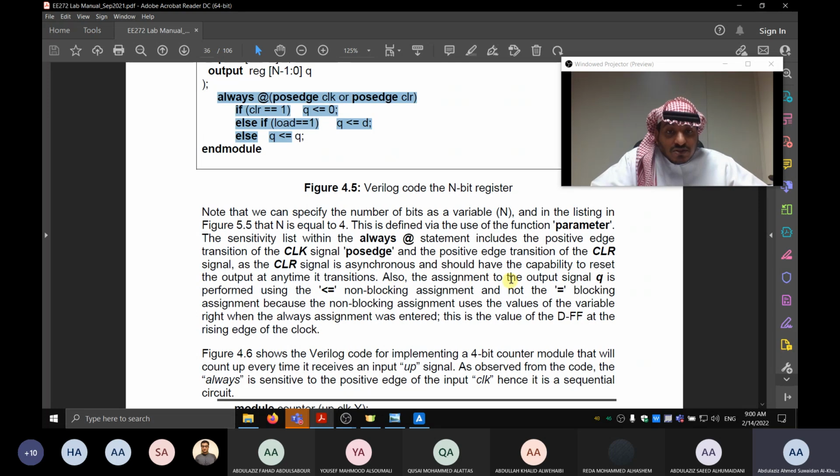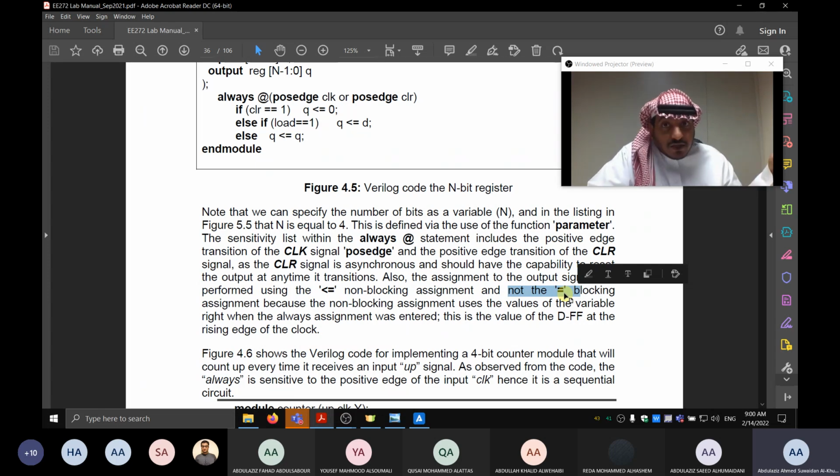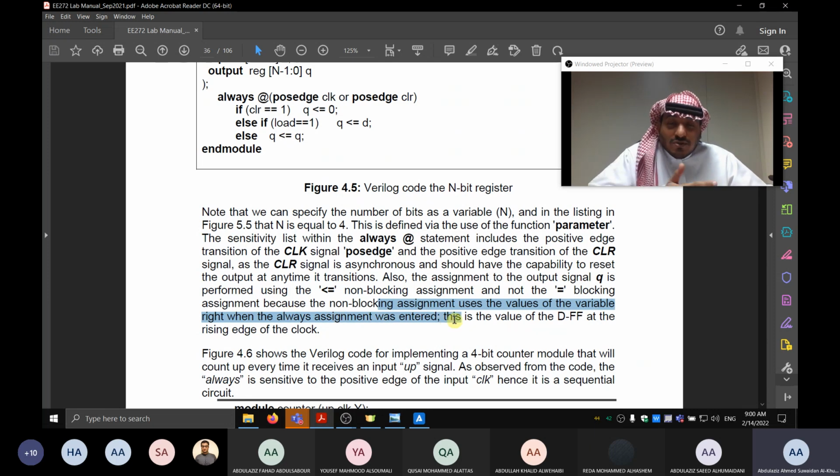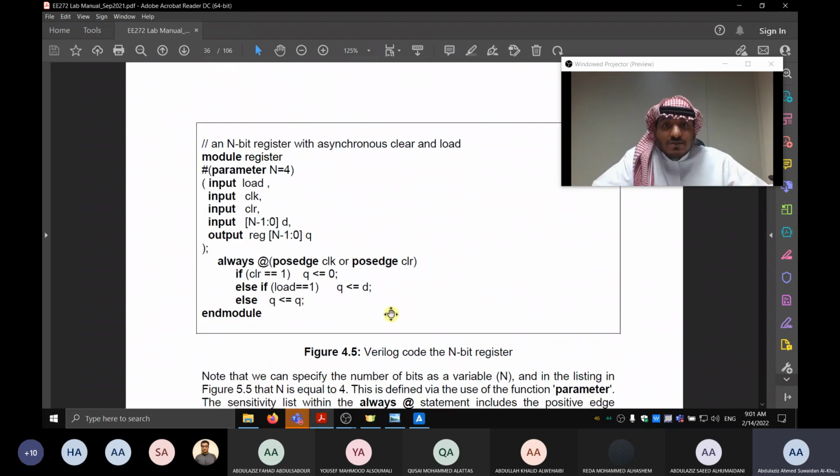So it also says the assignment to the output signal is performed using the non-blocking assignment. You have to be careful. They only use it for the sequential, and not the normal blocking assignment. We call this blocking assignment, which is used for the combinational circuit, like in the old times, always at star. You have to be careful, because the non-blocking assignment uses the value of the variable right when you see it, but that's going into the details. In general, to make it easy for all of us to understand, this one is for the sequential, this one is for the combinational. Be careful.